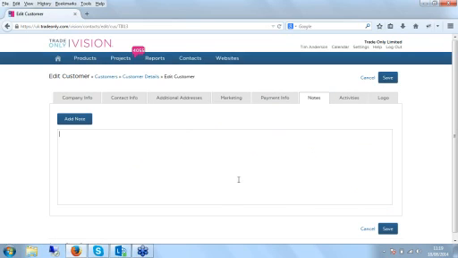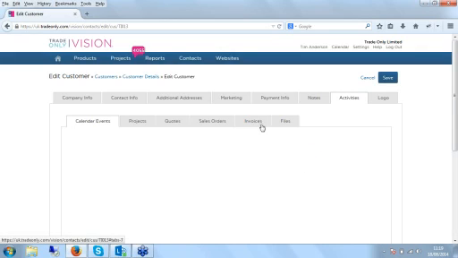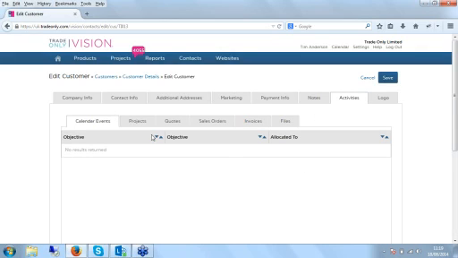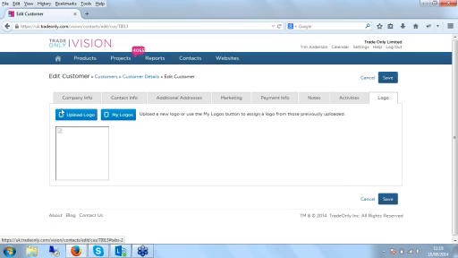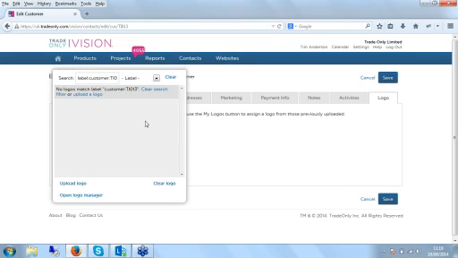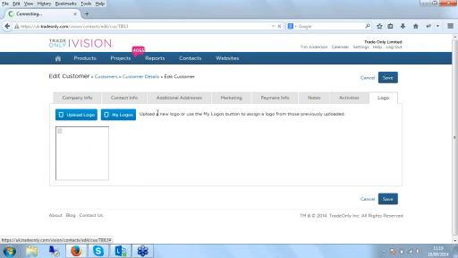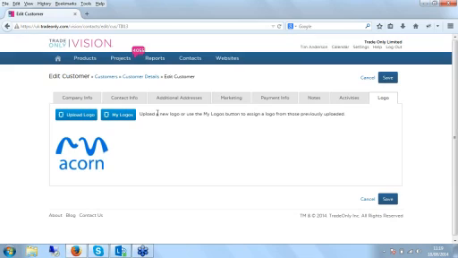Any notes you want to put in against the customer for reference, use the Notes tab for. Activities will show you any projects or orders open for this customer when you come in here. And the logo section itself allows you to upload a logo and put that against this particular customer, so that when you run a quote for that customer, it pops that logo on the system.